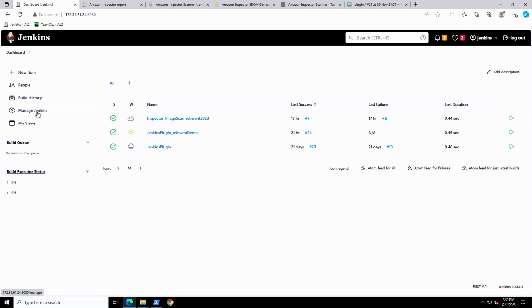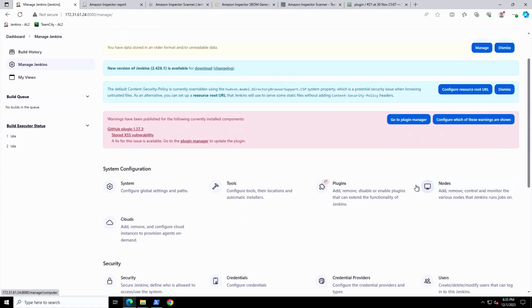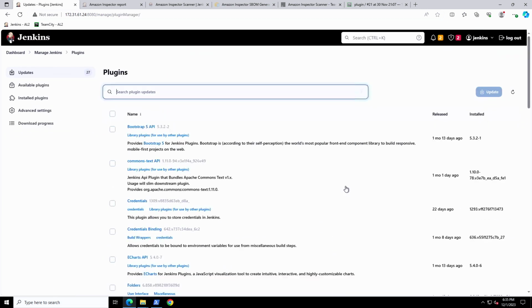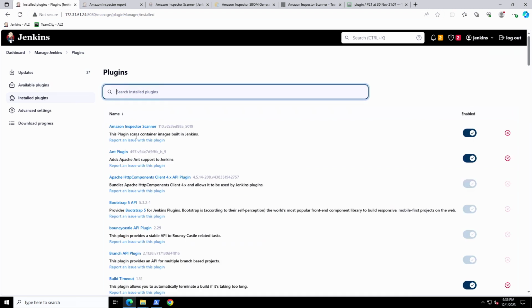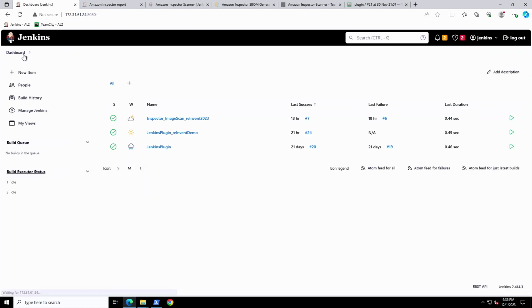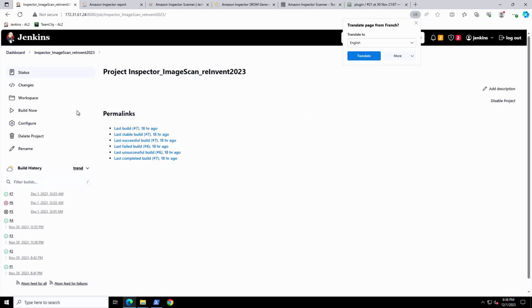So if you go to Manage Jenkins, in plugins, I have already installed the plugin, but essentially if you go to Available Plugins, you will be able to see Inspector Scanner plugin there. Here you can see in my installed plugins, I have the Amazon Inspector Scanner. And going back to one of the pipelines, I just want to show you how I have configured it.